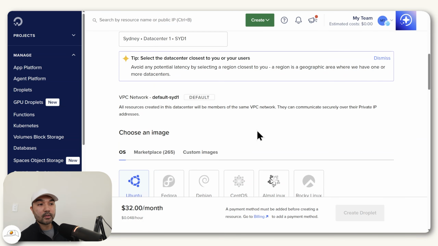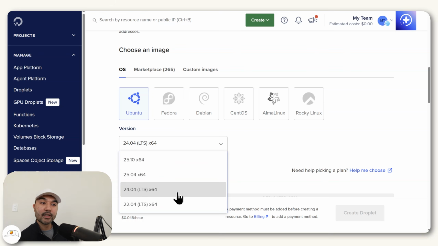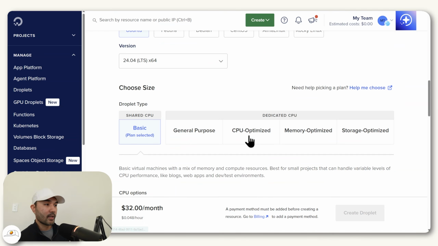And then if we scroll down, the OS or operating system that we want is Ubuntu, specifically this 24 LTS or long-term support version. So that's the latest one. So we'll be selecting that. And LTS basically means that it is the one that is most stable. You can just leave the following as default.